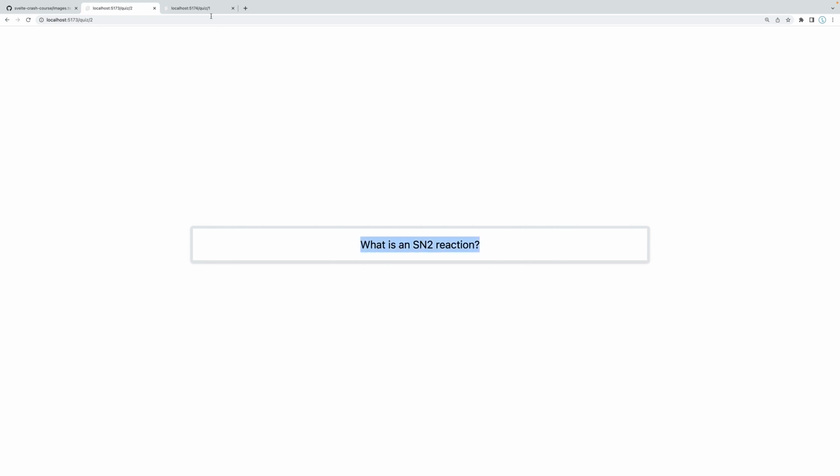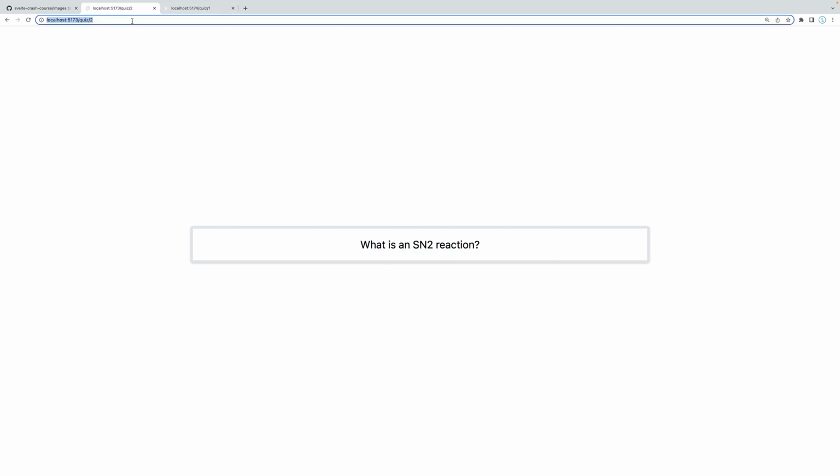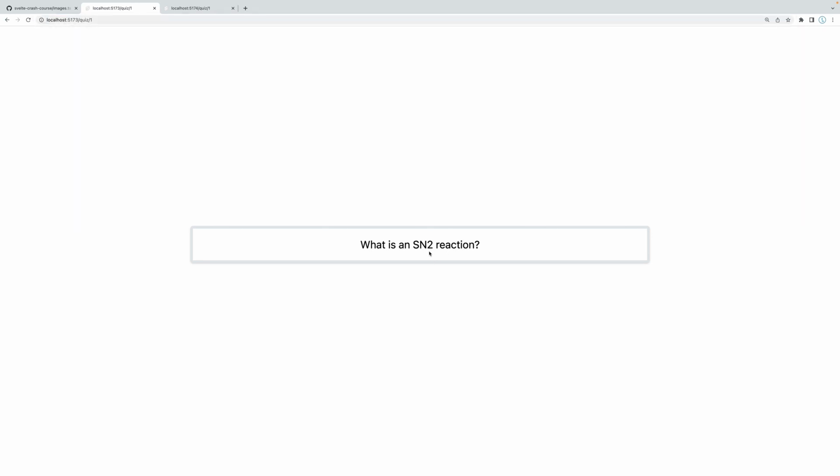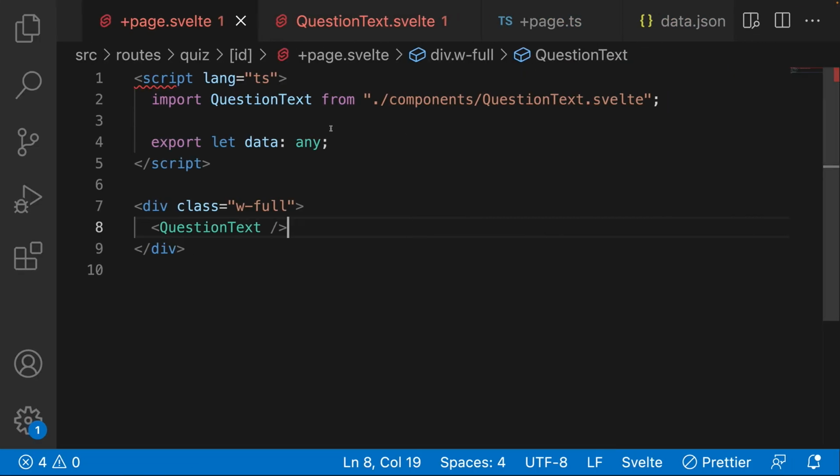Now, of course, I don't want this to be hard-coded because right now I'm in the biology question. I'm getting this chemistry question. And then over here, if I go back to chemistry, I get this kind of hard-coded question as well. So no matter where I go, I get this question. And I do not want this to be hard-coded. So what are we going to do?